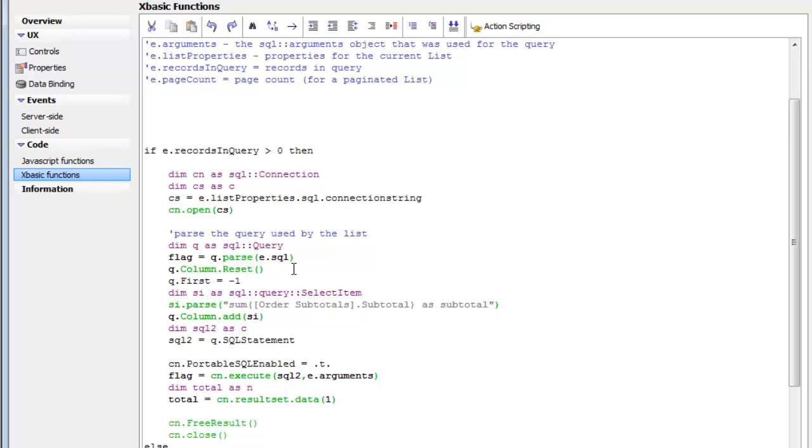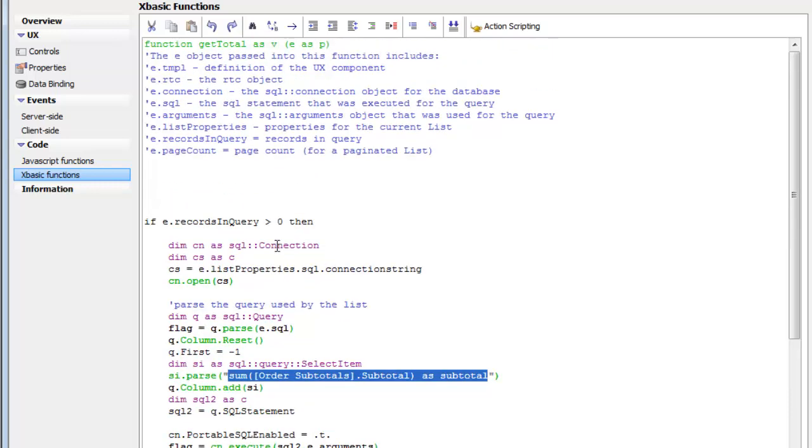a sum expression to get the grand total of the order subtotal field. So the SQL query that was used for the list is e.SQL. Here you can see we're going to use the Alpha Anywhere SQL parser, and we're going to go ahead now and parse this SQL statement.